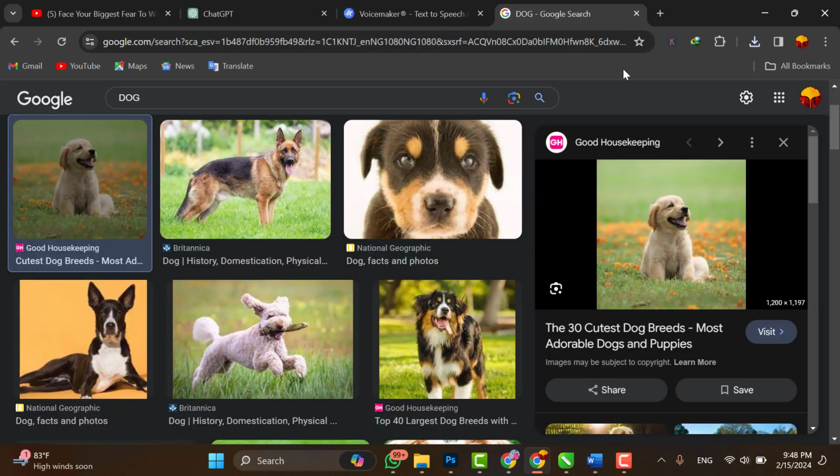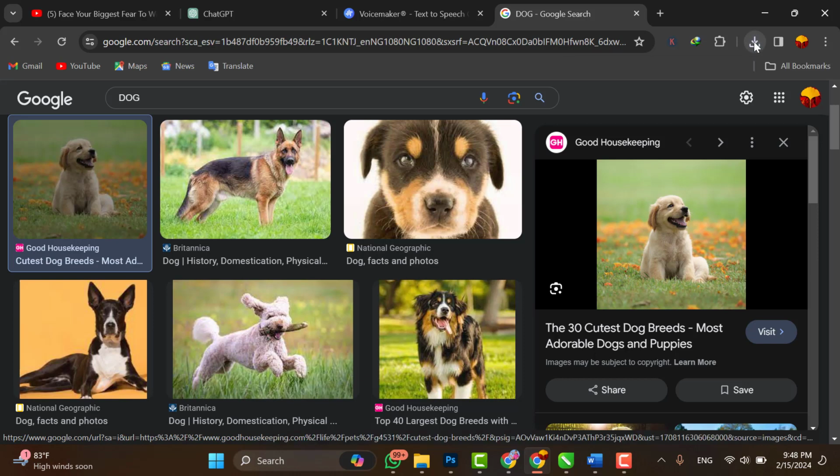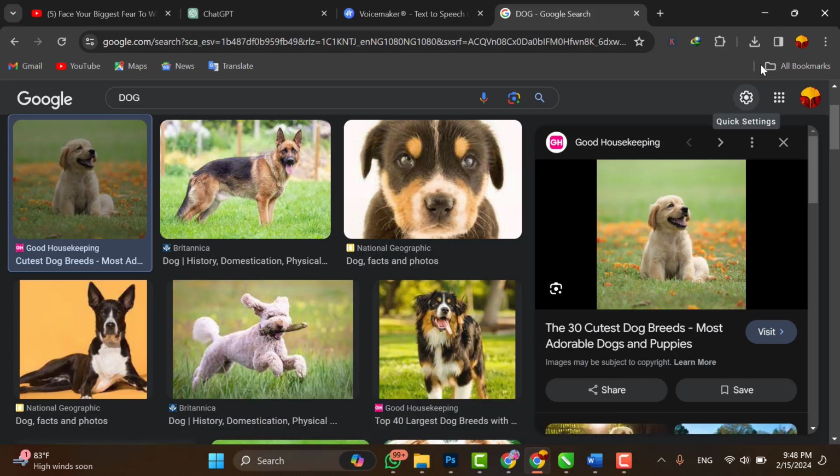All you have to do now is to hold your Alt key and click on the image. After doing that, you see this right here, it is downloading it. This is it here, it has downloaded it. So this is just how you can actually download from Google, by holding your Alt key and clicking on the image.